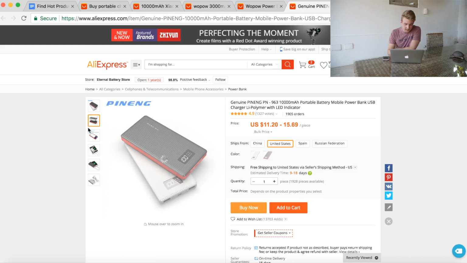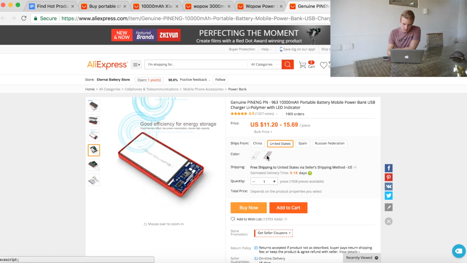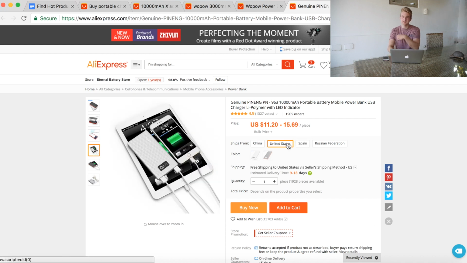But a lot of stuff, look, this one tells time. What is this, US Bank? Light indicator. So it has a screen on it. You got ships from United States. That's going to be huge. You can say that it ships from the US. Look at that. 9 to 18 days.